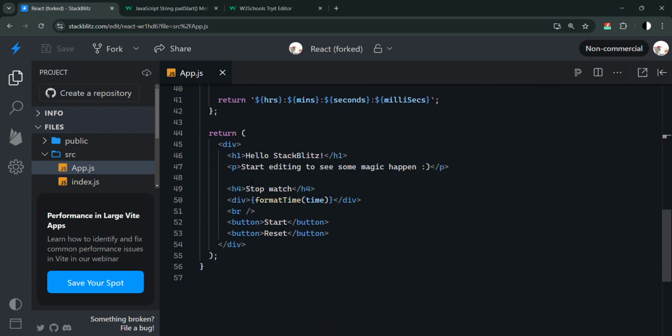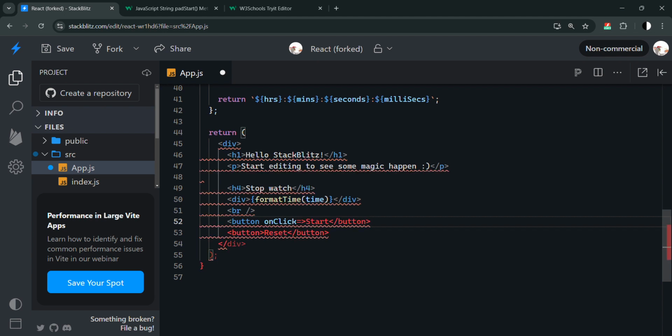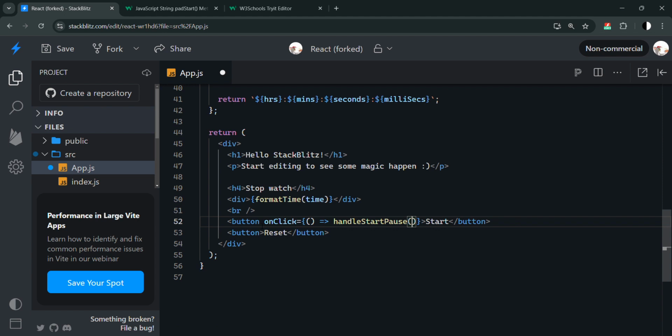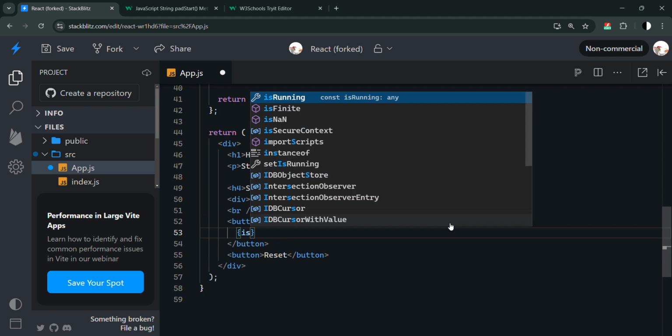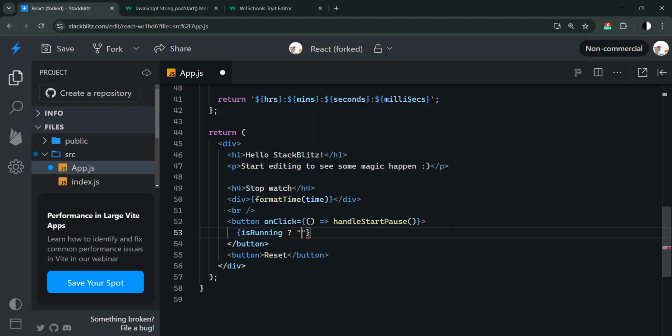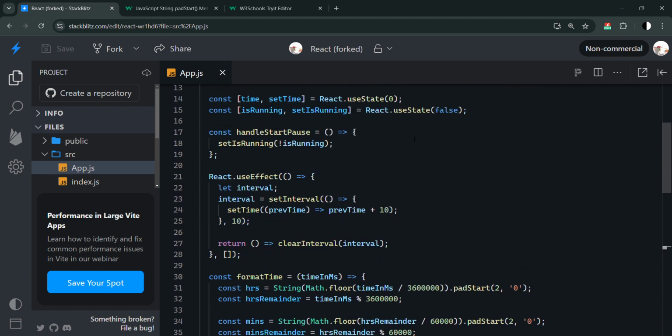And here I'll attach an onClick event, an arrow function, handleStartPause. So like I've said, I'm going to switch the text value here based on the value of isRunning. If it is running, then we display pause. If it is not running, we display start. I think that is it.